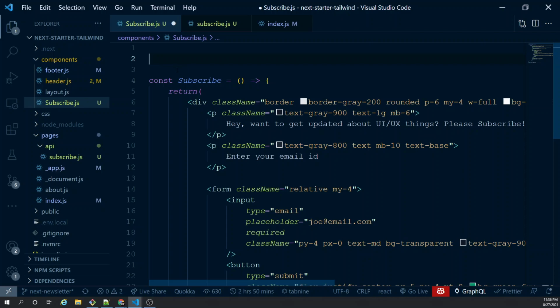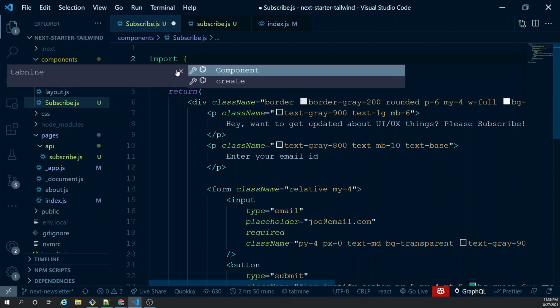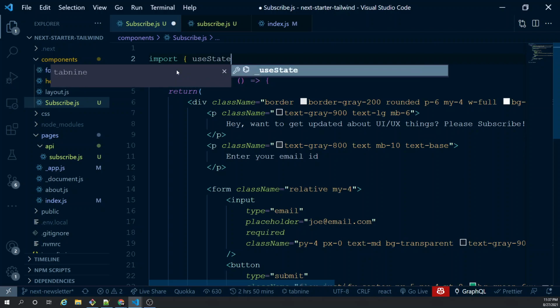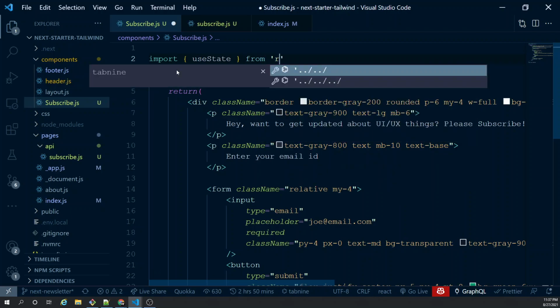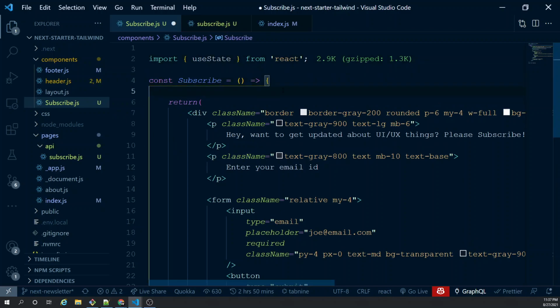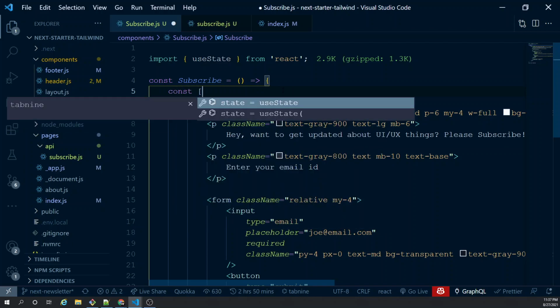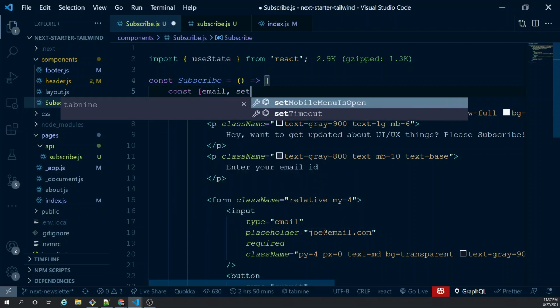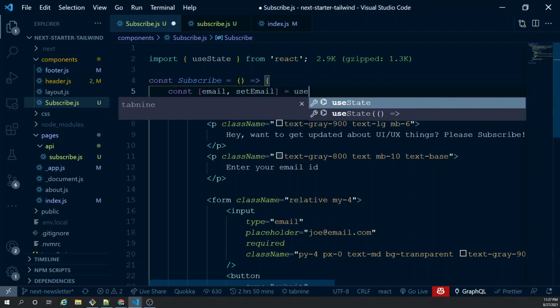So for that purpose, I need an inbuilt hook called useState. So let's import useState as a React hook from React. So I have imported this. The next thing that I want to do over here is declare this state. So I need three things. One is for email, const email comma set email. How this hook works, basically.